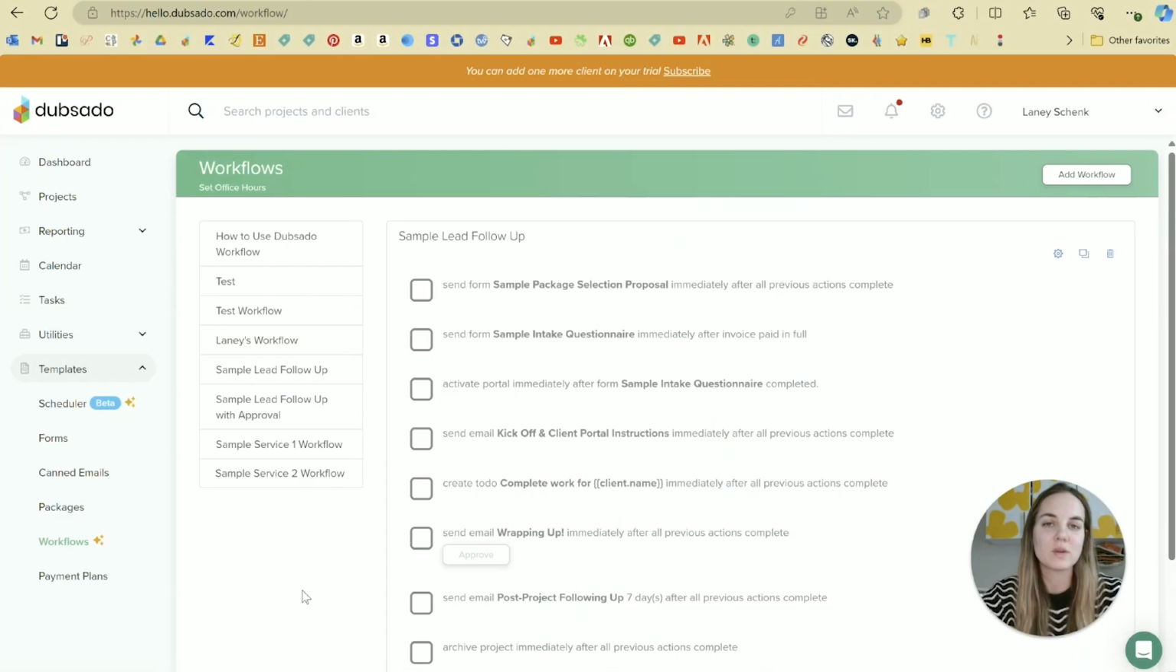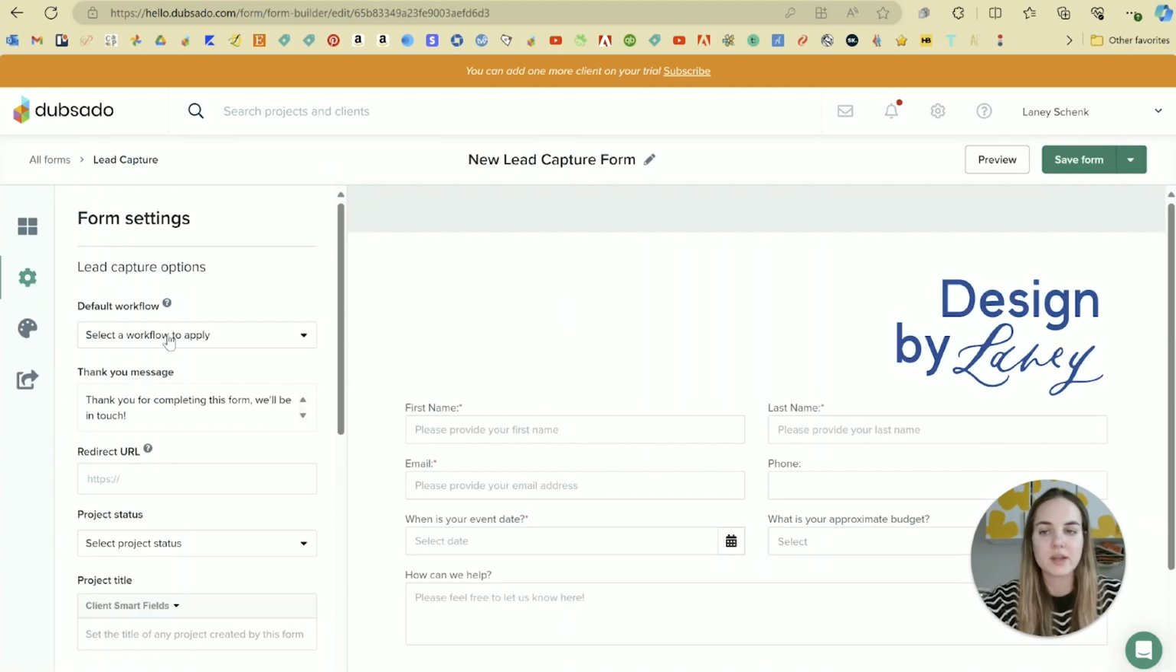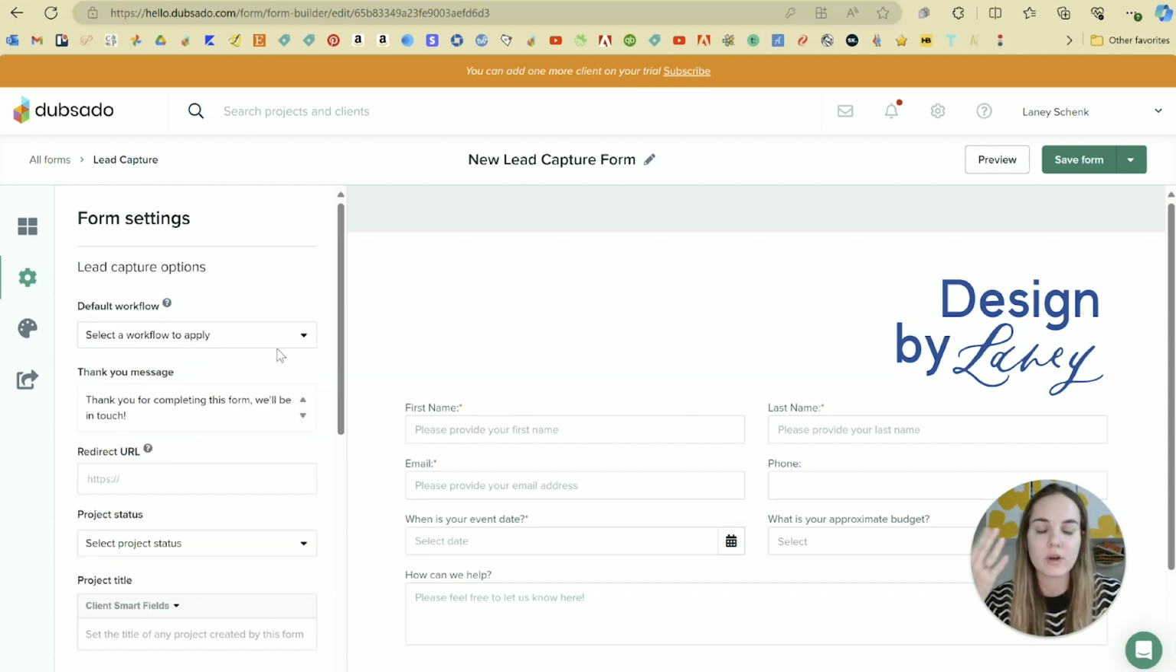Now we're back in our demo account. And once you've made the workflow, how do you apply it to the job? There are a couple of different ways. So in your forms, when you go into your form settings, you can set a default workflow to apply. So if this lead capture is just for wedding invitations, I could select just my wedding invitations workflow to apply.